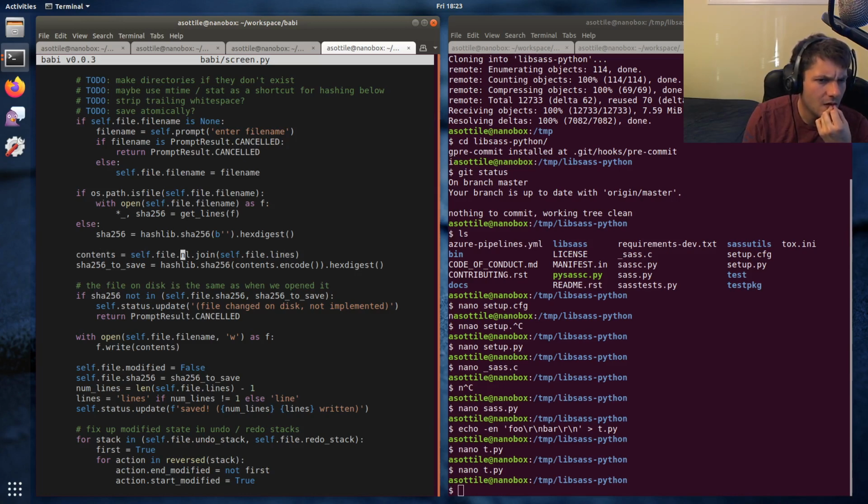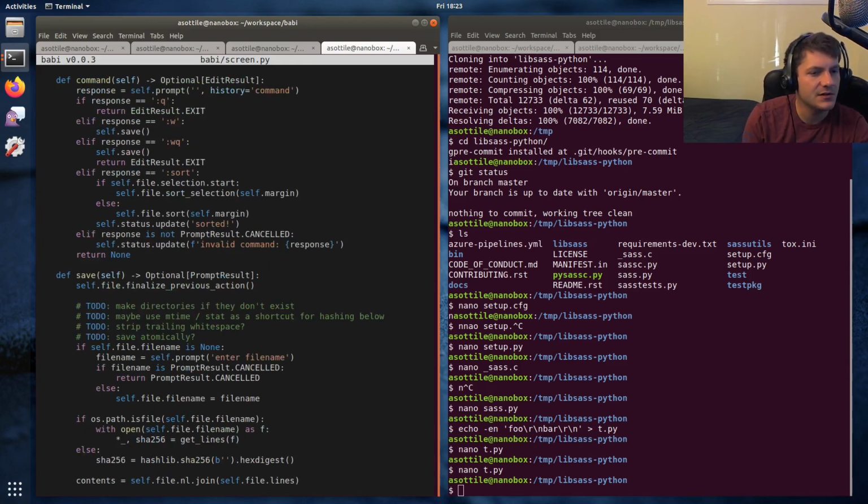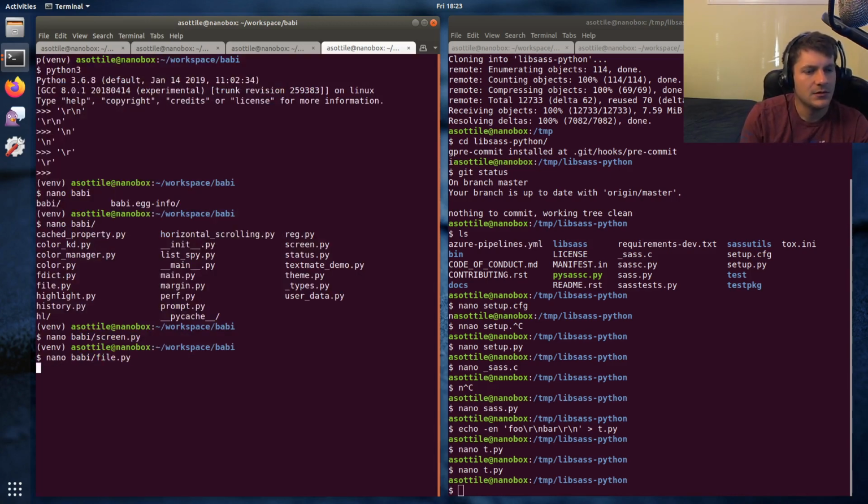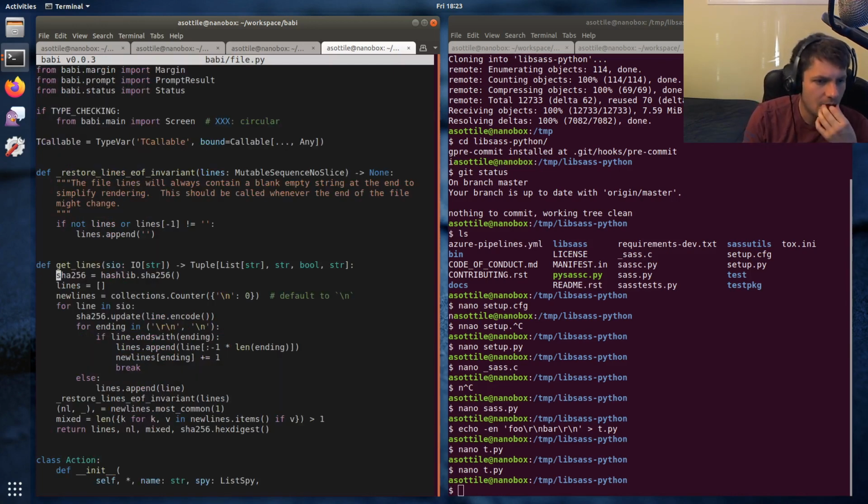Huh. So the original SHA-256 must be computed wrong for \r\n. No, this looks right. I'm so confused. I'm so confused.